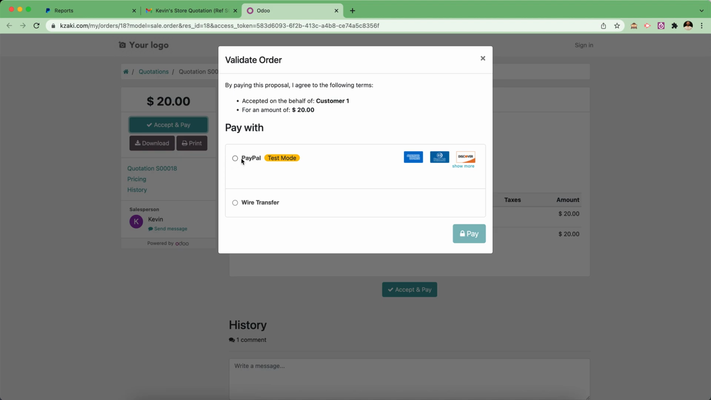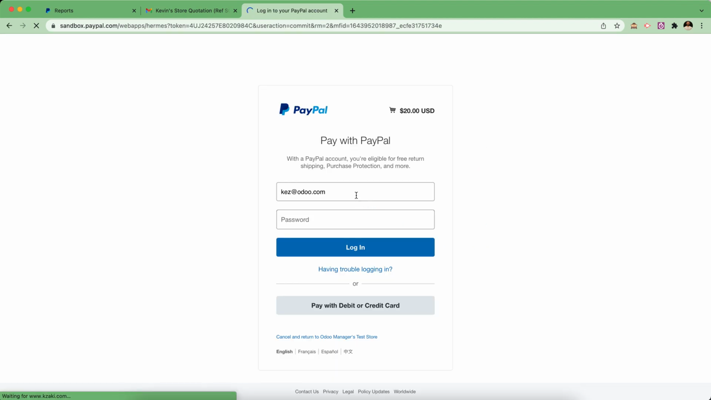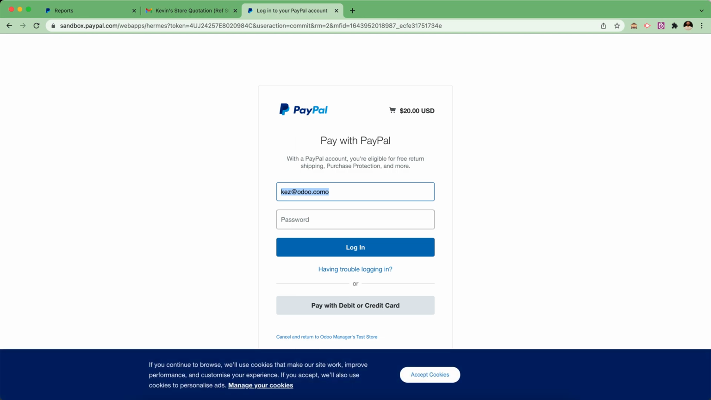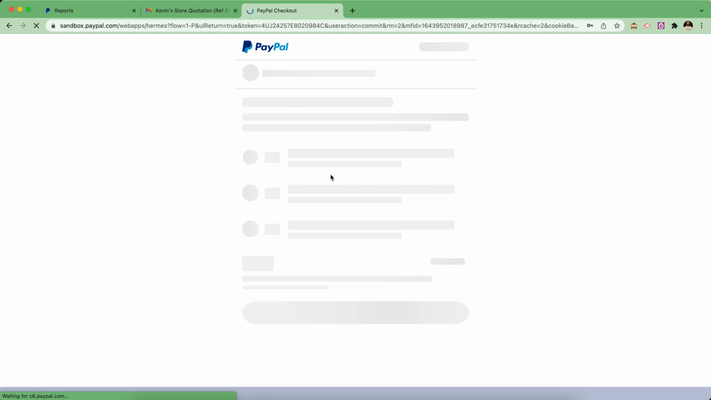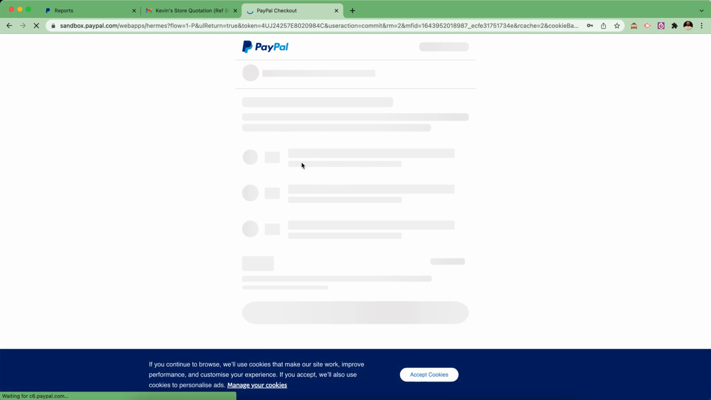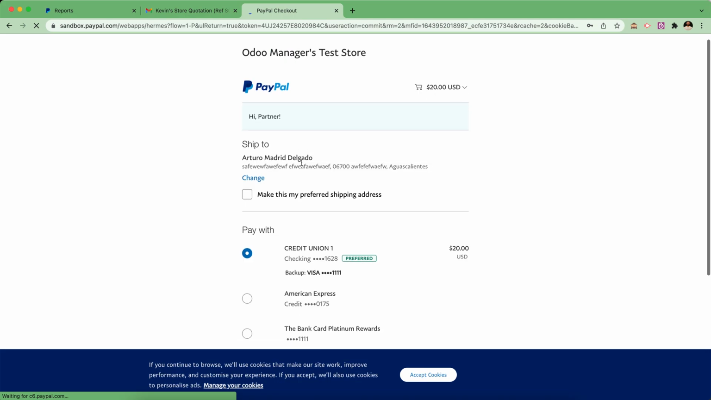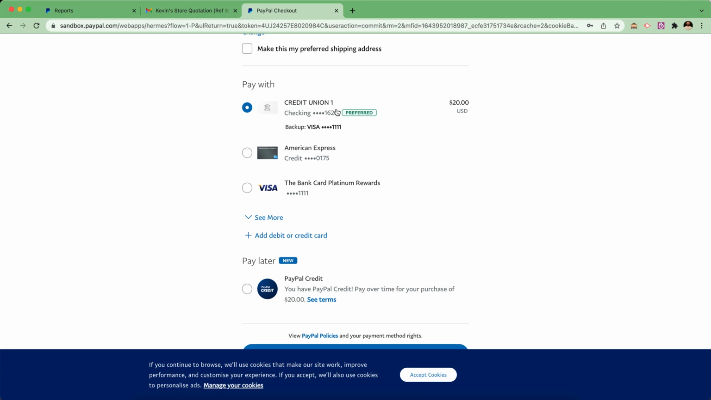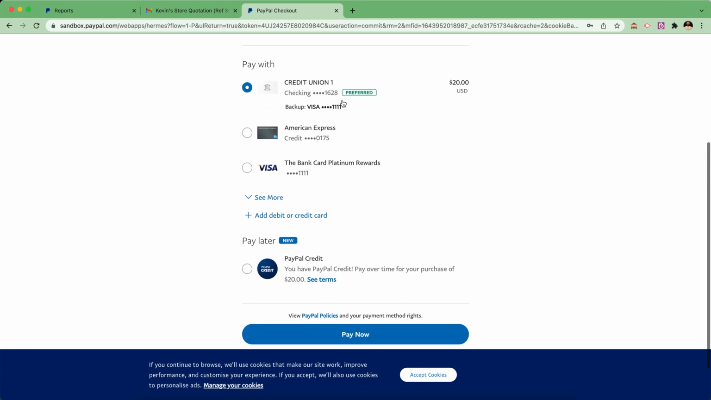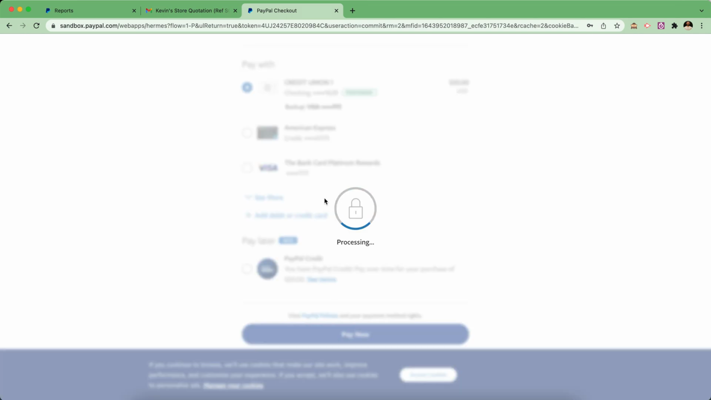And I'm going to select PayPal. Right now we are in test mode. And I'm going to click pay. And I'm going to log into a dummy account. It's going to redirect us to PayPal in order to pay. So I'm just going to follow the steps on screen here and click pay. So this is what your customers will do. They'll make sure that they pay here. If you have Stripe or Authorize.net, there might be a slightly different process. So I'm going to click pay now.